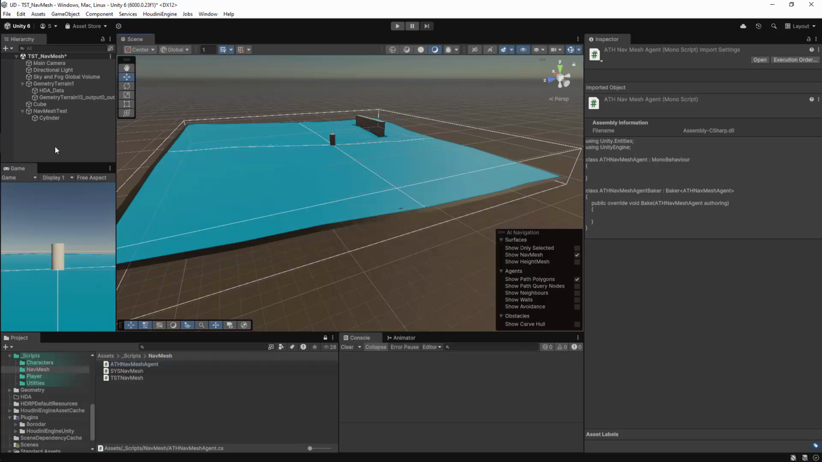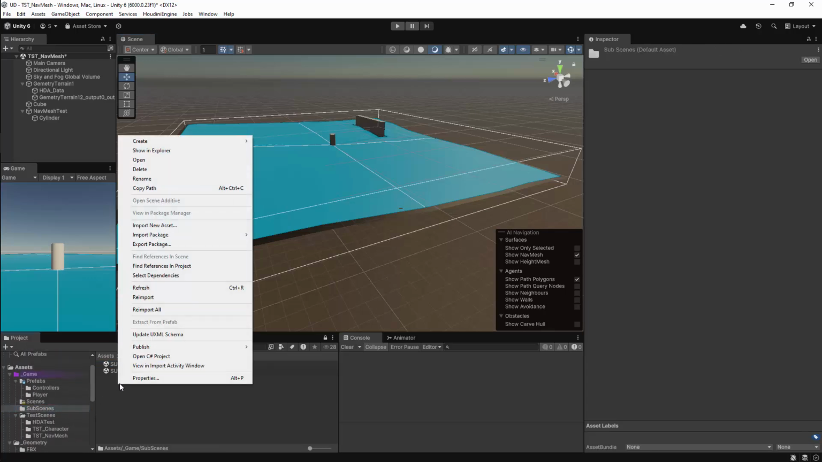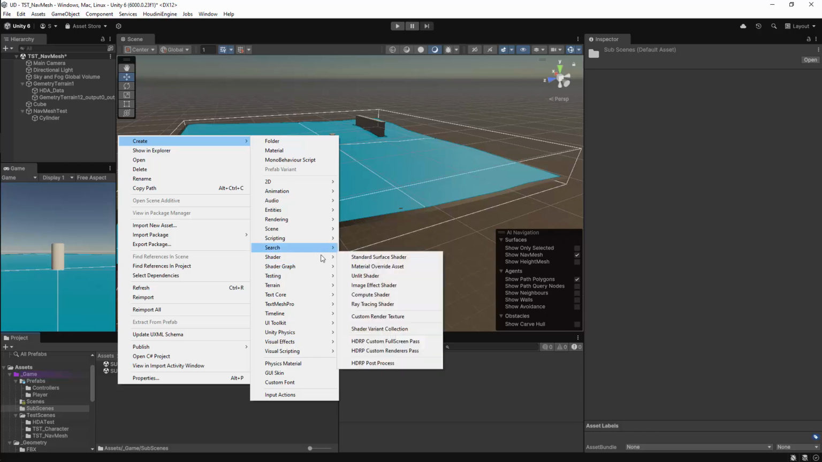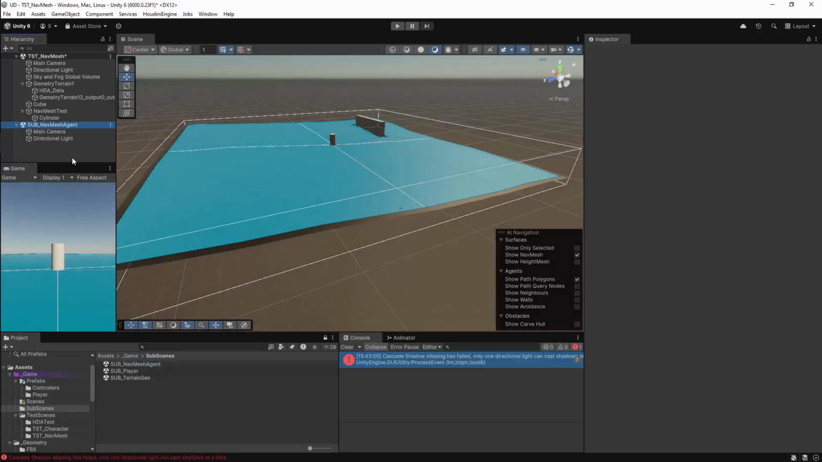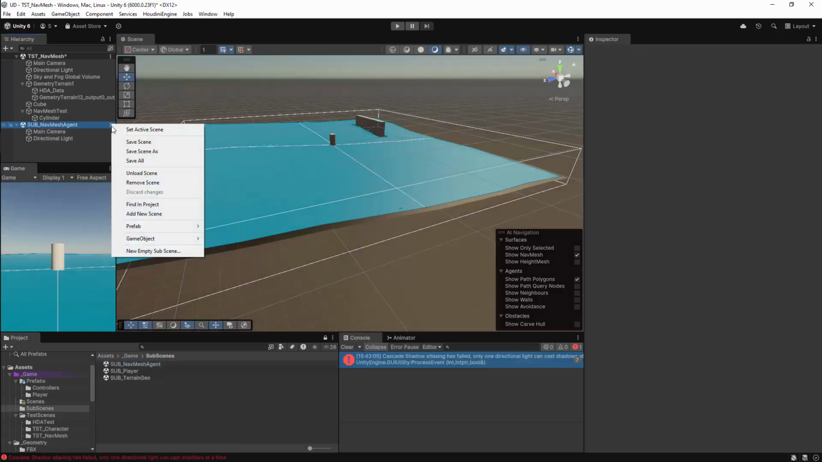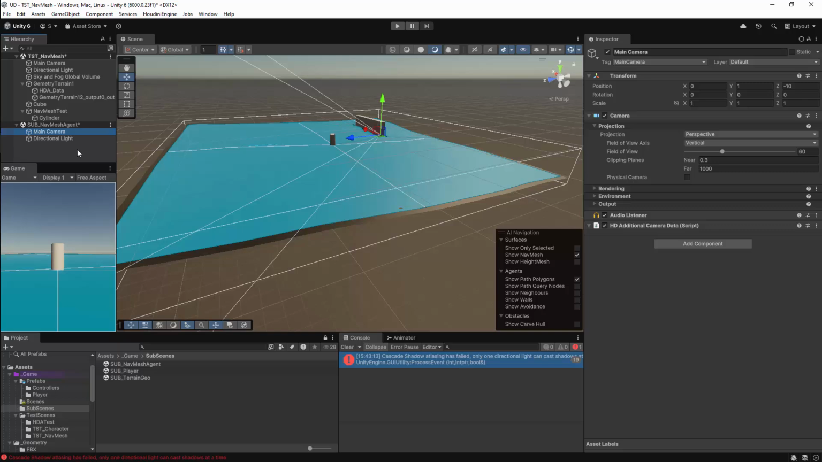So I have two scripts which I'll be using for my agents. I'll need to use these within the scene, so I'll need to create an entity for this. And for the entity, I'm going to create a subscene. Under my subscene folder, I'll add a subscene, and this will be called SubNavmeshAgent. I will add it to the existing scene so that I can transfer things from the existing scene to it. I'll remove the camera and the directional light from the subscene.